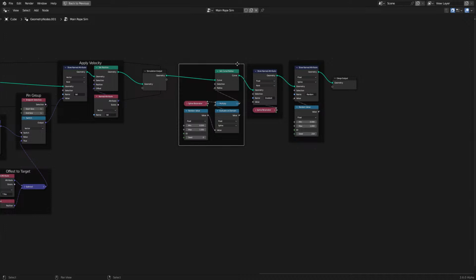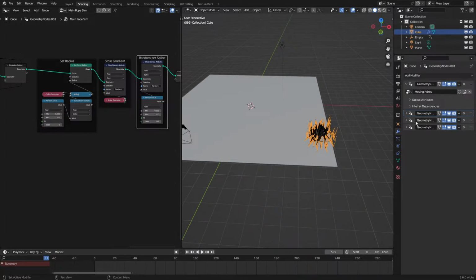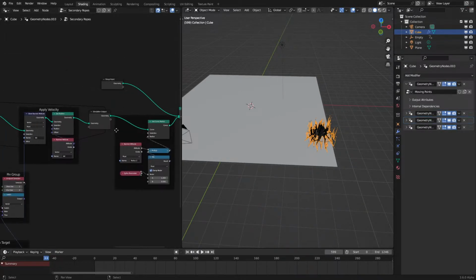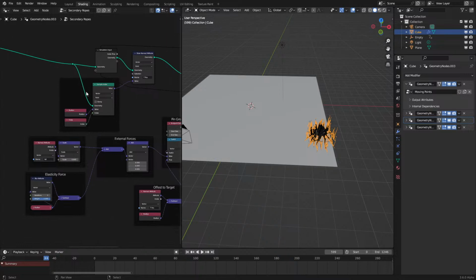Then the radius part, this will be set radius. Whoops. Yeah, I need to remember to name these beforehand. This will be store gradient. And then this will be random for line. Control space. Okay, it's 9 o'clock now. I should end this because I gotta go do some stuff.